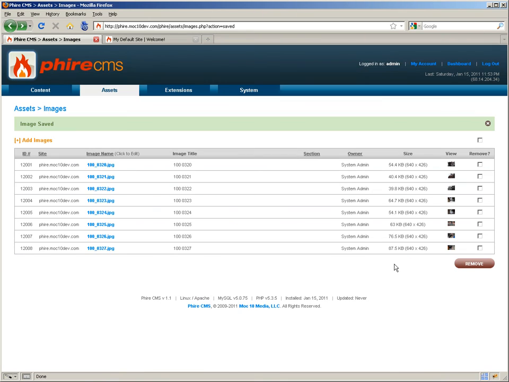All right, so that's the rundown of how to get images up into the system pretty easily. The next one we're going to talk about real quick, we're going to come back in just a minute and talk about how to get images and files into the content.